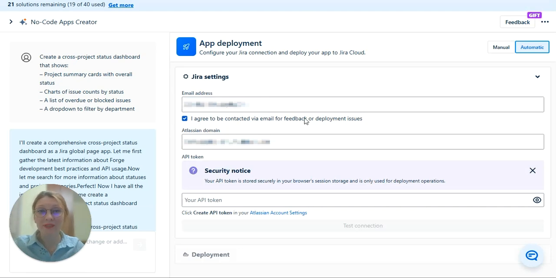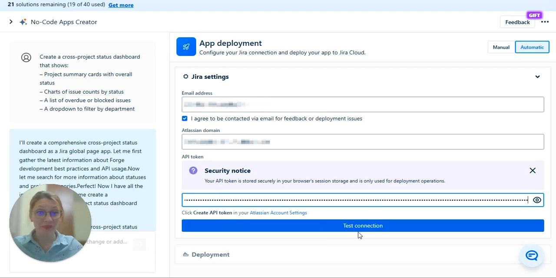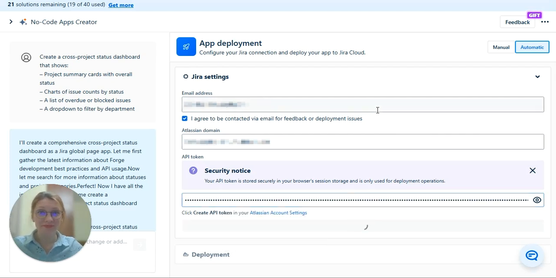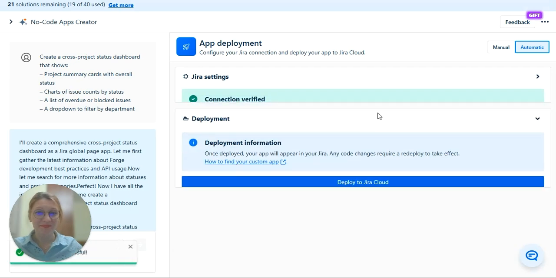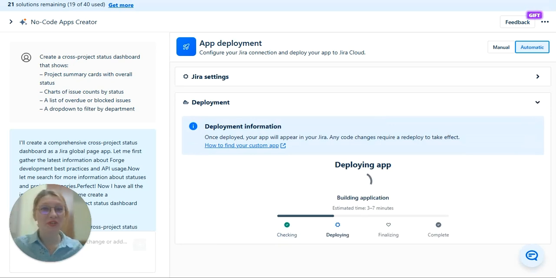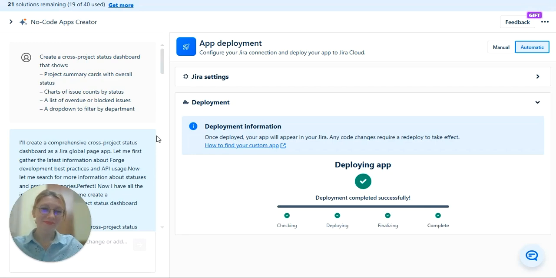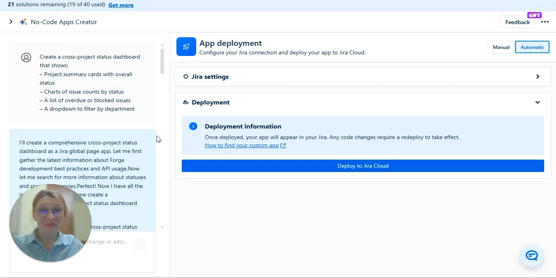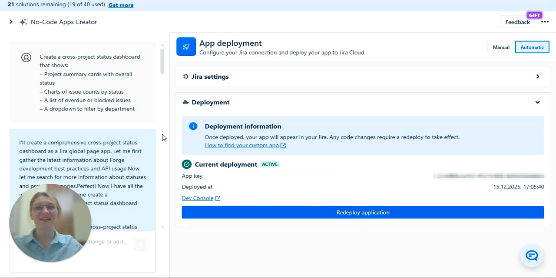For automatic deployment, fill in the required fields on this page. Click Test Connection. If the test is successful, then click Deploy. In just a few minutes, your app will be available on your Jira Cloud site. Now let's check the result and see our new dashboard inside Jira.